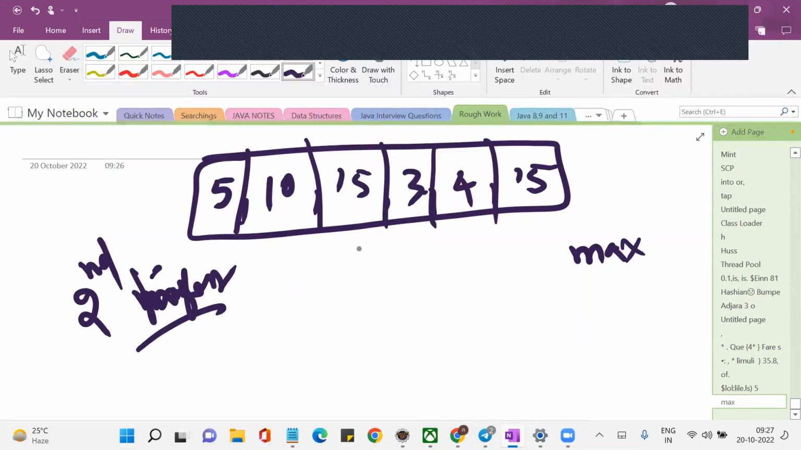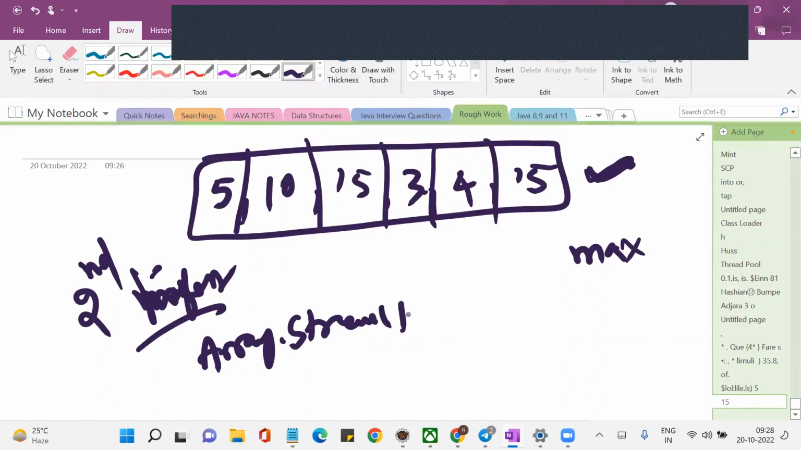So what do you need to do? In order to answer in the interview, from the given array or collection, you need to create a stream object. How can I do it? Assume that this is the array. Can I say array dot stream? Yes. And then I will pass this array. Now I got the stream.